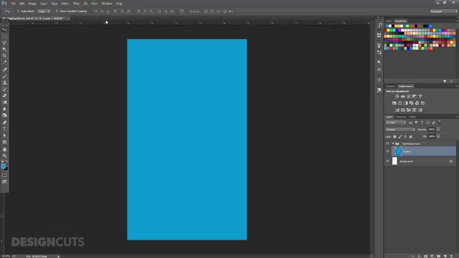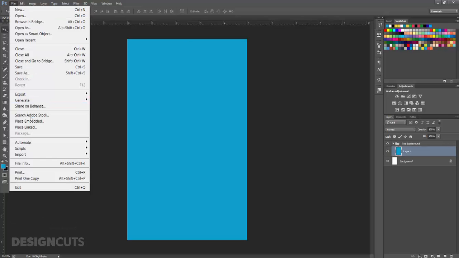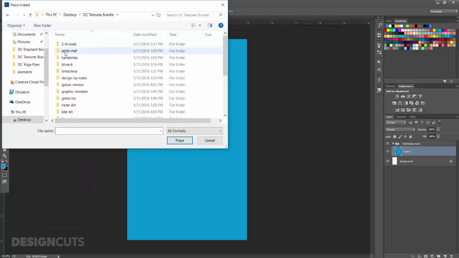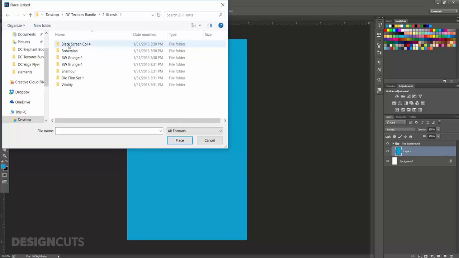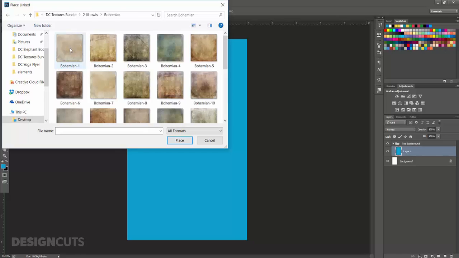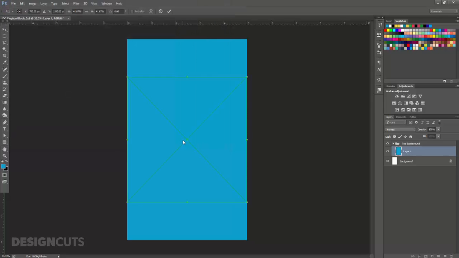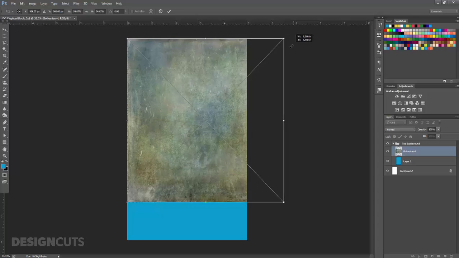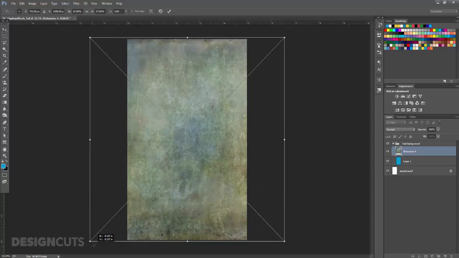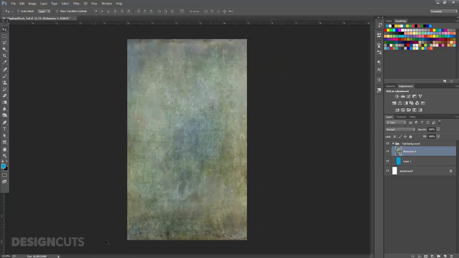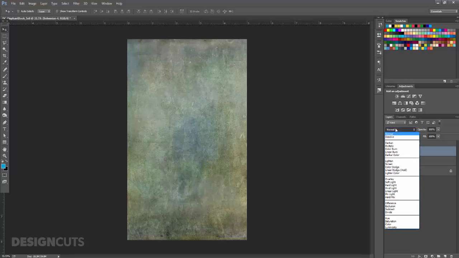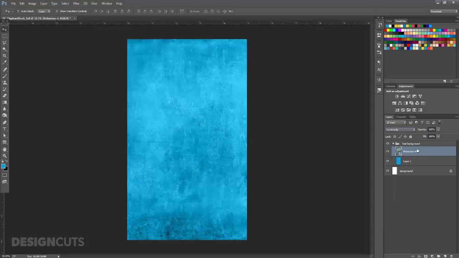Next, we'll add some texture to the background. Go to File, Place Linked, and navigate to Bohemian 4. Then click Place. Hold Shift while clicking and dragging out on the corner handles to enlarge the image until it fills the entire artboard. Then press Enter to complete. Change the blend mode to Luminosity and the opacity to 50%.